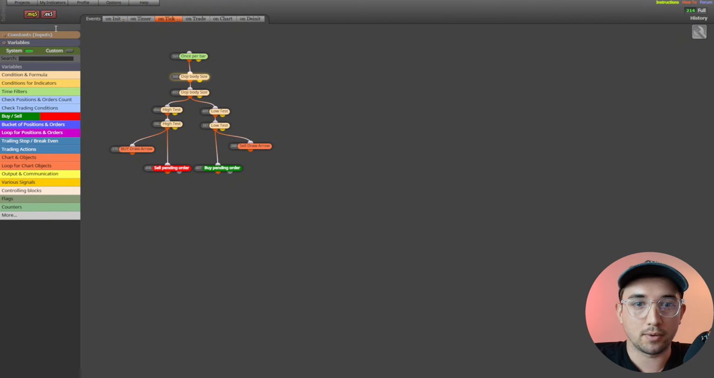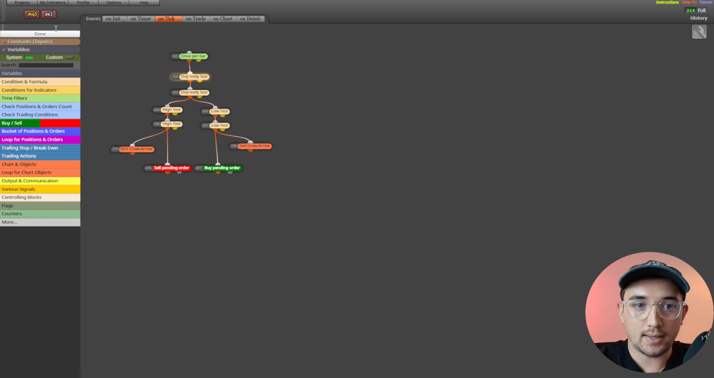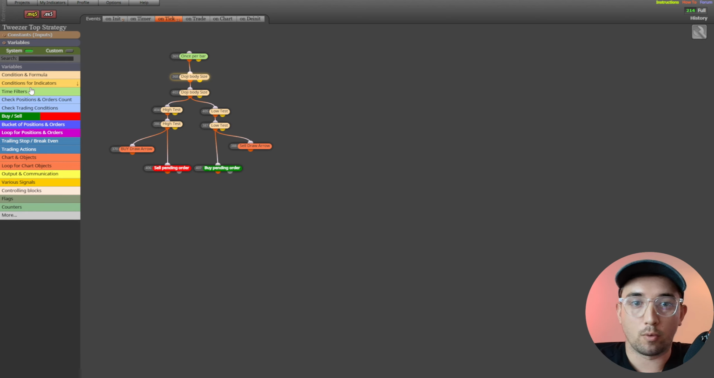So the strategy we're going to be doing today is the Tweezer Top strategy. And essentially what we're looking for is Tweezer Tops. So we'll just jump over the chart and I'll show you exactly what we're looking for. And then let's build that strategy, jump over MT5, visually see it play out, and then add on our buy and sell pending orders at the end of that to show you how it works.